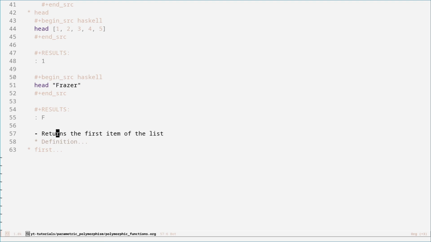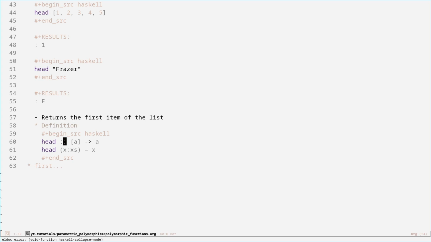So what head does is it returns the first item of a list. And obviously because a string is just a list of characters, it treats it as a list of characters, which means the first item of that list of characters is capital F. Let's have another look at the definition for this one as well. This is the type definition again, and you can see now it takes a list of type A and it returns something of type A. So as you can see on line 44, it takes a list of integers, and then on 48 it returns an integer.